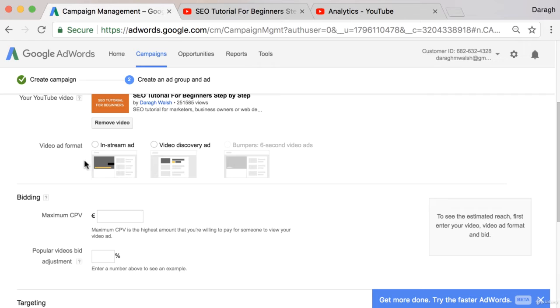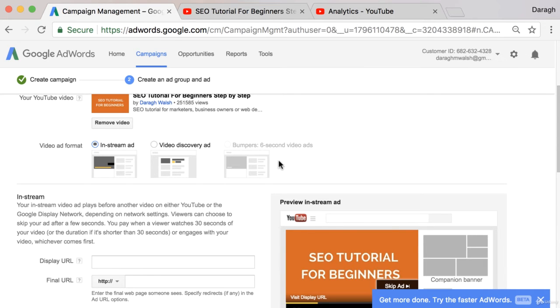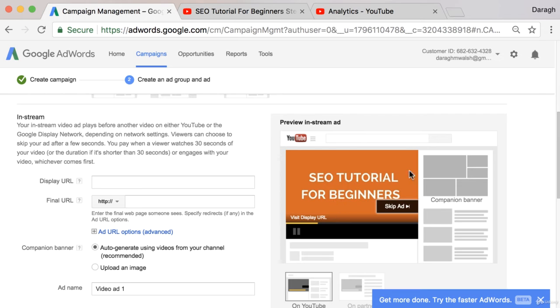We now have the option to select the format of the ad. So I want it to show as an in-stream ad and really show over other videos that people are watching in YouTube. So I can put in the URL of where I want to send people.